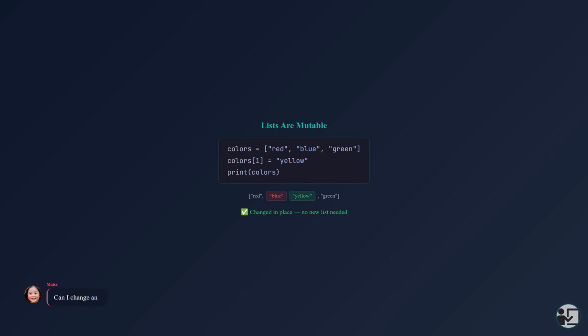Can I change an item after the list is already created? Yes, lists are mutable. Assign a new value to an index: list[0] equals new value.